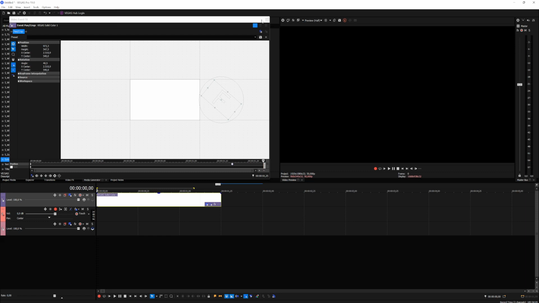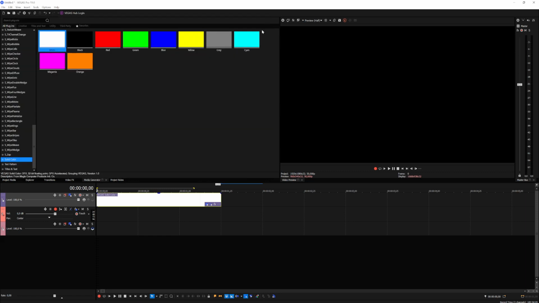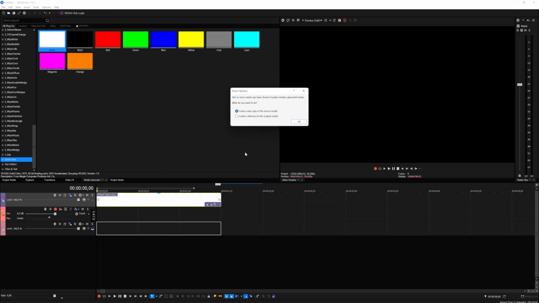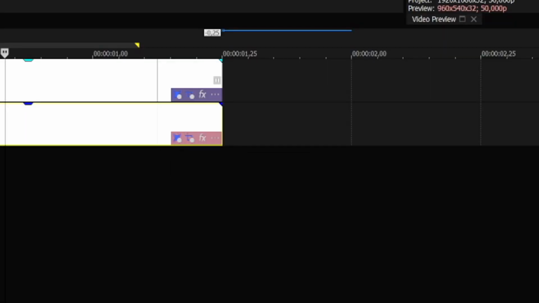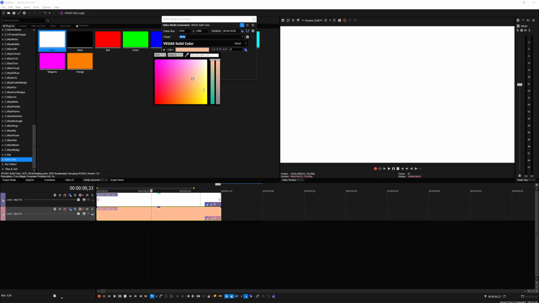So how you do that is, now that we are finished with the white one, we're going to close it out. Then we're going to hold left control on our keyboard, and we're going to drag this one downwards to duplicate it. So now we have two of these solid colors. Now the bottom one is going to be the colored one. So I'm going to click on generated media. Let's set this one to a blue.